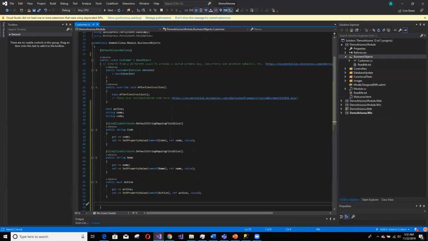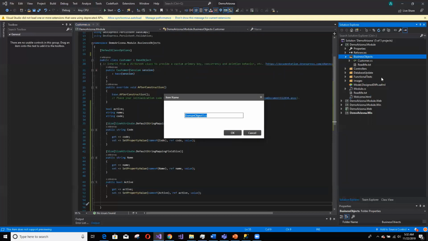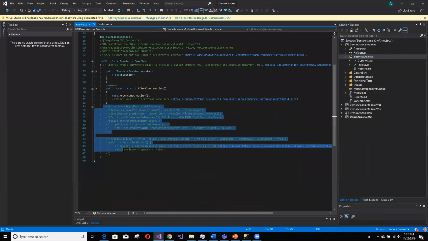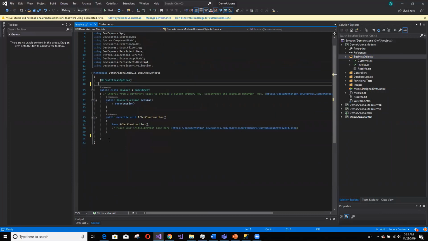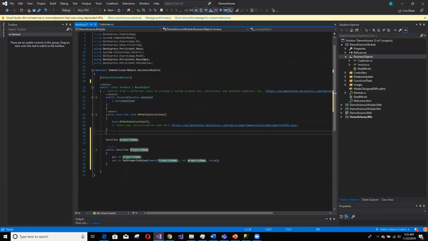So, okay, we have the customer. Now we can do another object. We're going to do an invoice. Let's delete all of this again, and then let's create some properties. I'm going to XP date. D8 will create a DateTime. So this will be date.